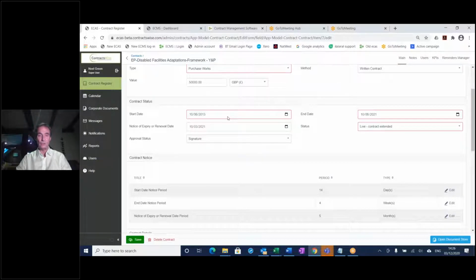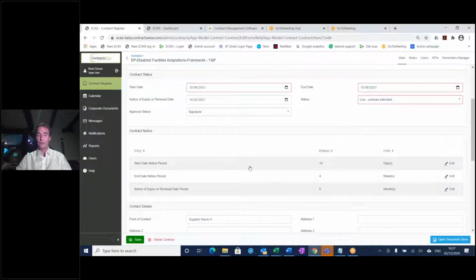Start scrolling down, we'll see some important dates about this contract, start date, the end date, and maybe the most important of all, the notice of expiry or renewal date. Scroll down further, and here we've got control over how far in advance reminders can be sent to the users of the system, or reminders can even be sent to people who are not users of the system.